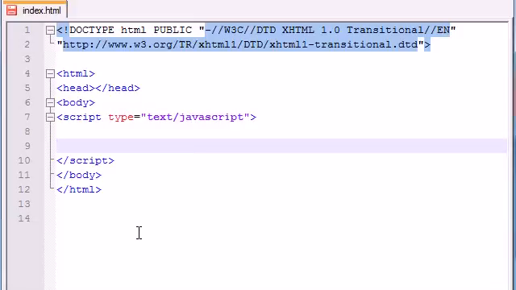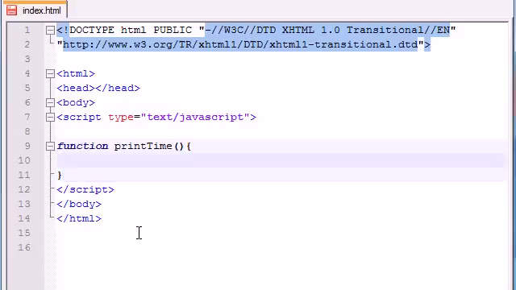The first thing that we're going to be needing is a function that we're going to be calling every second. So go ahead and make a function, and I'm going to name mine print time, because all this is going to do is print the time out on your computer screen.